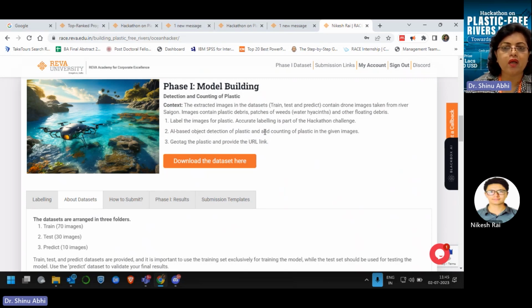That means you need to count the plastic based on your model results. The images, since they have been taken from a drone, also have the geotagged location information available. So please check the properties or the meta description of the image. For each image, you will find the lat and long, which need to be converted into a geotag programmatically, which also needs to be done. So this is part of phase 1.